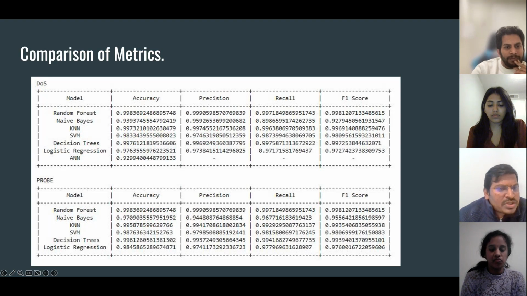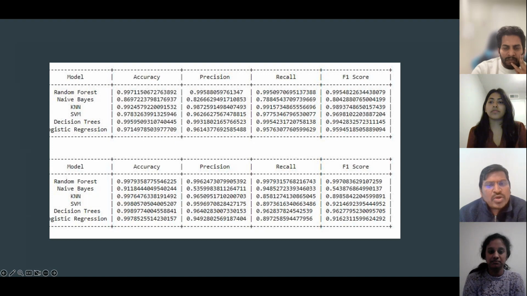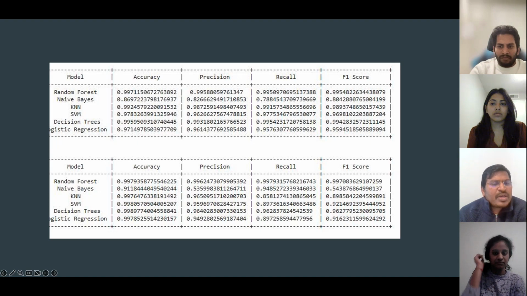If you check DOS, we performed random forest, naive Bayes, KNN, SVM, decision trees, logistic regression, and ANN. If you see the accuracies, mostly random forest, KNN, and decision tree have the highest values, around 99%. Looking at the accurate results, we found that random forest has a high accuracy among all the models for DOS, probe, U2R, and R2L.